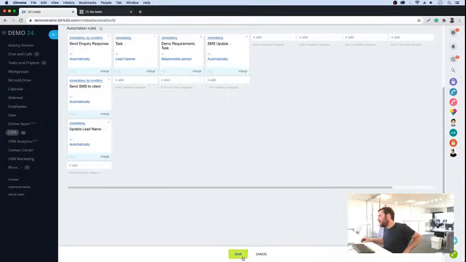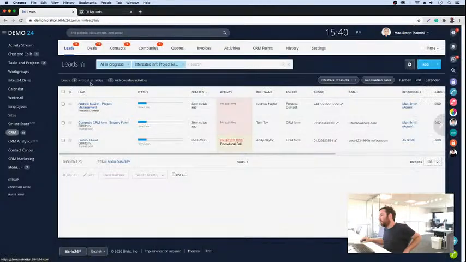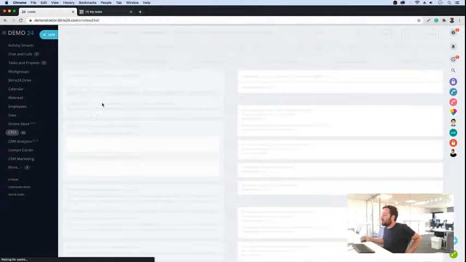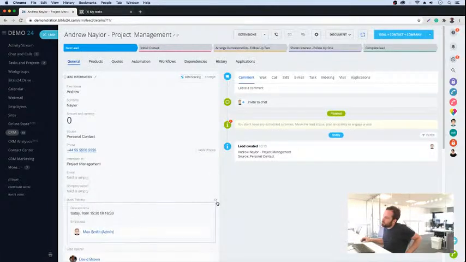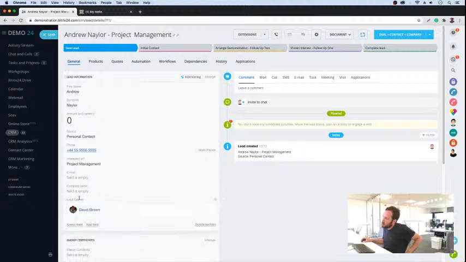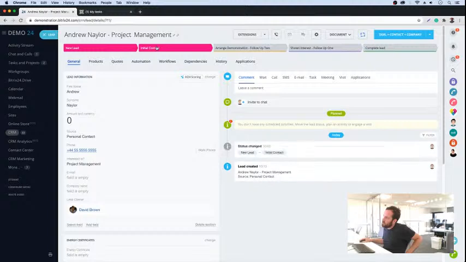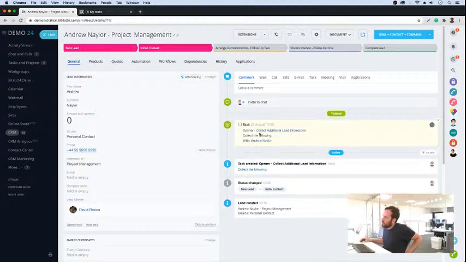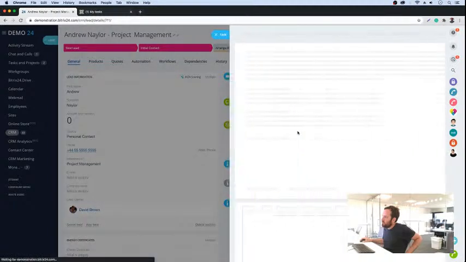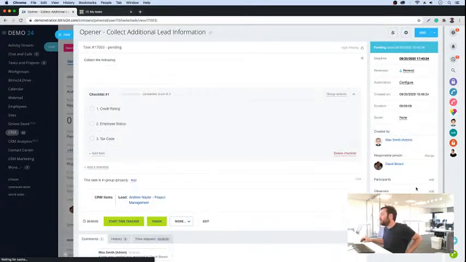Now if I click on save again, come out of here and go into the lead that I created a moment ago. Let me just hide that particular field. We set the lead opener to be David Brown. Now if I click on initial contact here, you can now see that we have the opener collect additional lead information. If I click on it, that should be set to the responsible person of David Brown. So it's using a custom field inside the lead to auto-populate the responsibility of a particular task that you've created inside the automation.